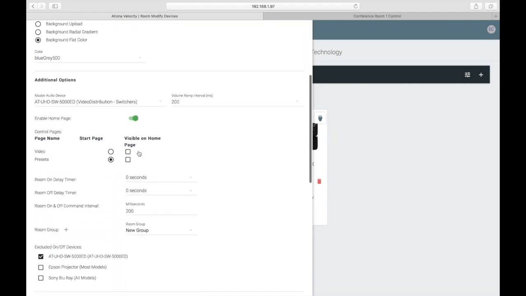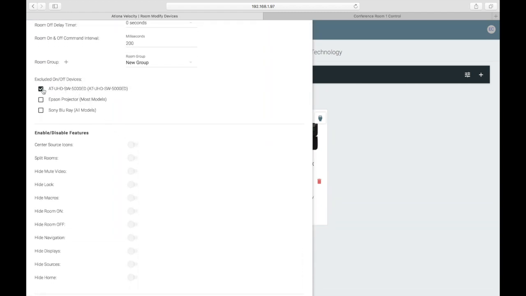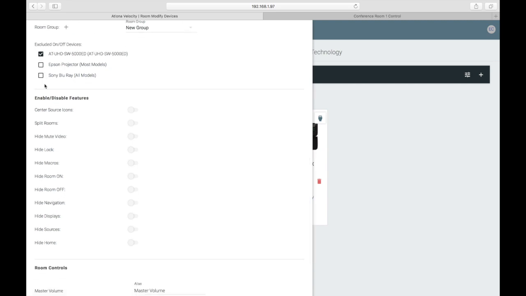You can also specify if a device will always be on by excluding it from receiving on-off commands when the room is powered on or off. For instance, the switcher would always be on, but the projector would only need to turn on when the rest of the room is turned on.